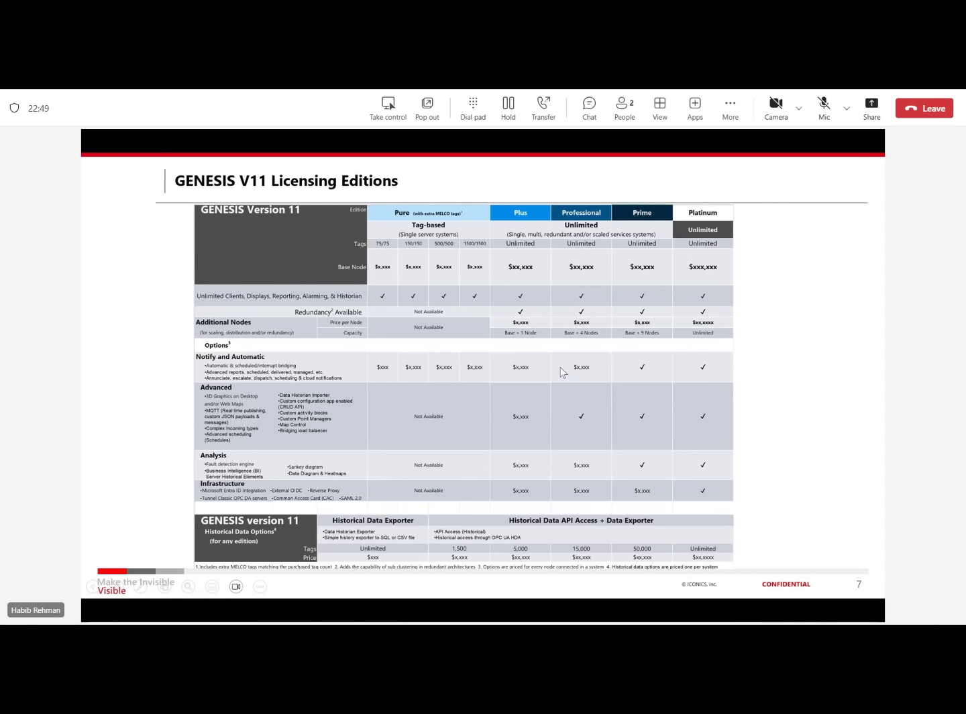Having said that, if we go with the Plus node, we can add 1 base plus 1; Professional, base plus 4; Prime, base plus 9. That means a 10 node system, and that is unlimited.